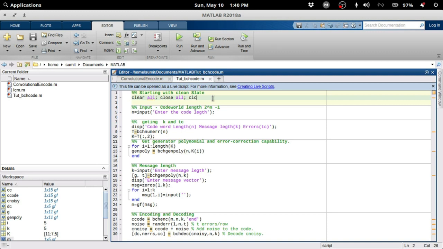My name is Sumit Kumar Chaubey, and in today's session we are going to discuss simulation of BCH code in MATLAB. Before we start the simulation of BCH code, let's quickly review the description of the BCH code so that it will be fresh in our mind, and when I go through this simulation it will be much easier for you to understand it.